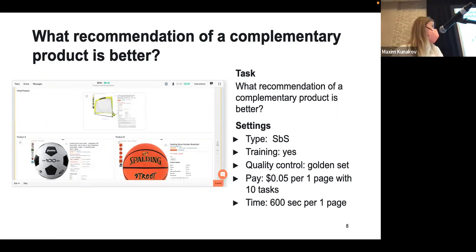Okay. The task is simple. What recommendation of a complementary product is better? The type of the task will be side by side. We will have training data for our performers. As a quality control rule, we will use golden sets. Here is the price and the estimation of time per page.